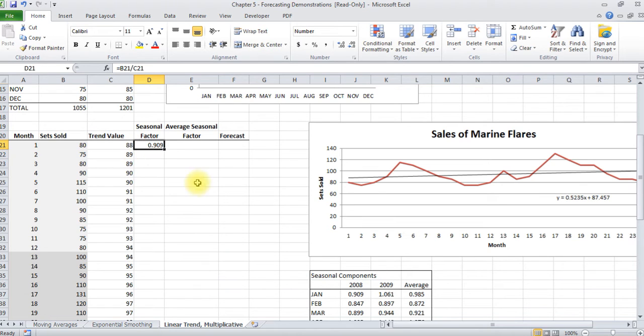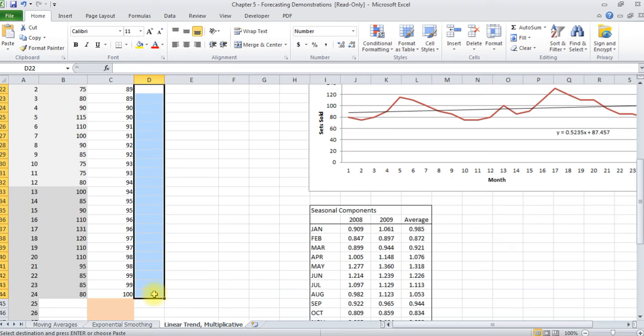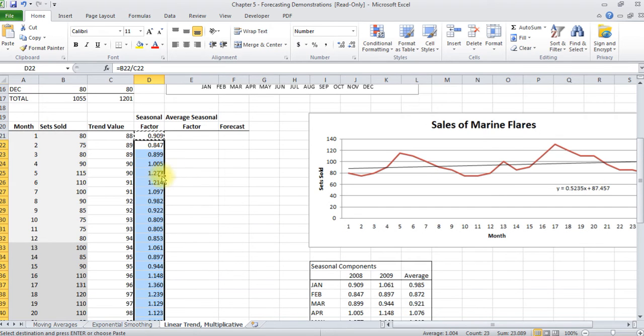So I can see in month 1, my seasonal factor is 0.90. If my seasonal factor is less than 1, that means that I sell less than the trend value. If it's more than 1, I sold more than the trend value. I can copy that down and get a seasonal factor for each of my 24 months. And I can see that I sell more than the trend value on four of the months in the middle of the year there.